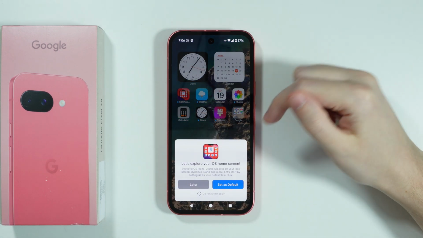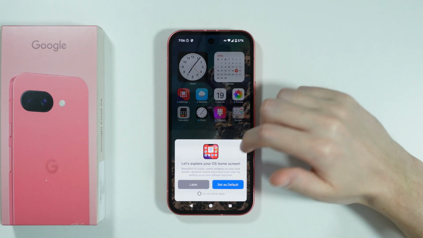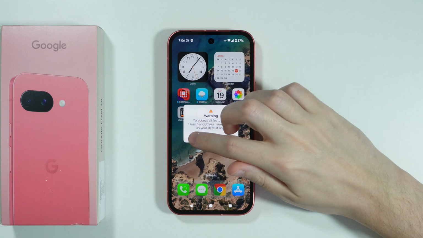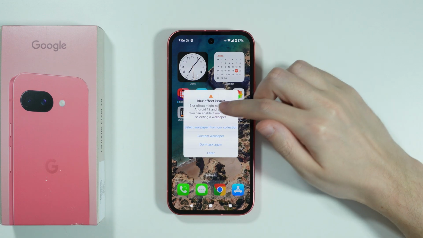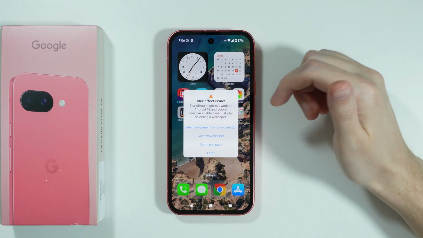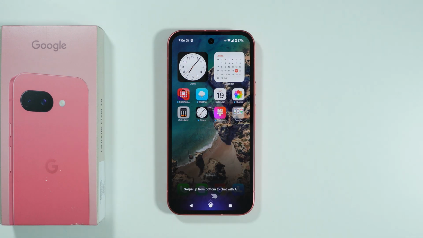There we go. We can also set the launcher as the default one so that we don't go back to the old one. I'm just gonna choose to set it up later. Over here we can just ignore that for now. We have a blur effect issue information, which appears pretty much all the time due to the Android version being above 13. So we can select don't ask later.